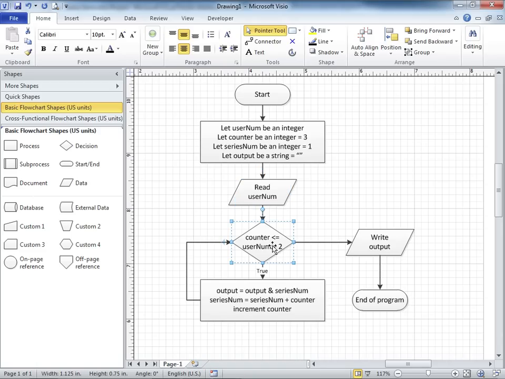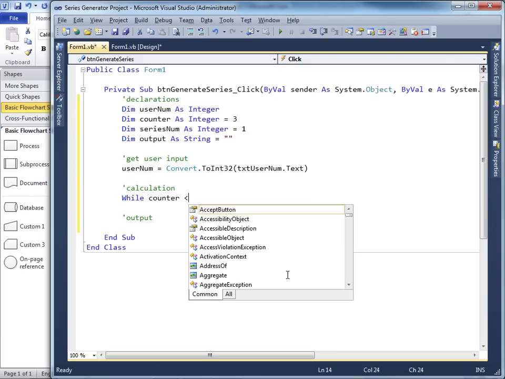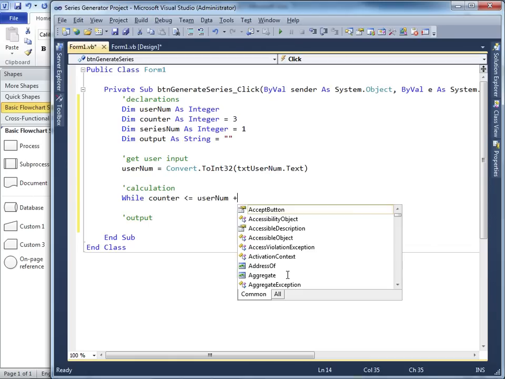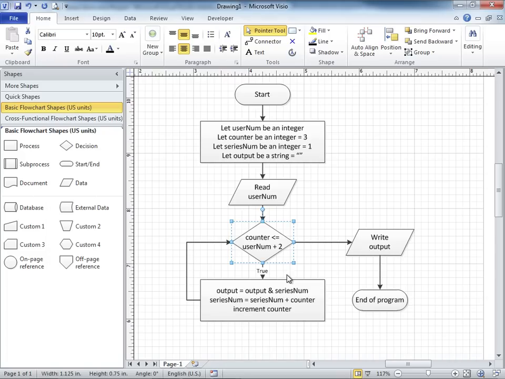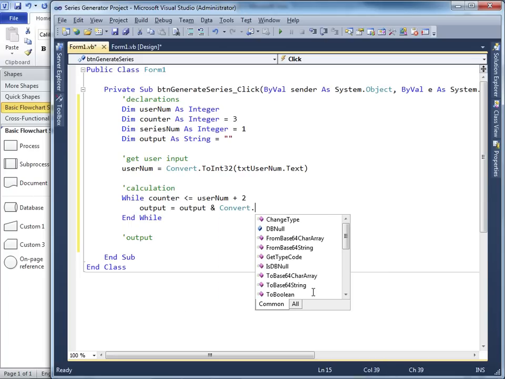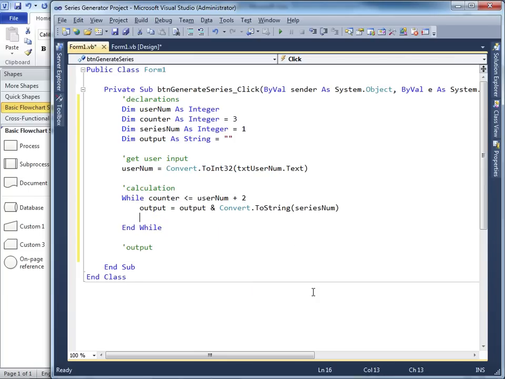For the calculation, that's a while statement, because as you can see, there's a looping structure taking place over here. So I can just use a while loop. While counter is less than or equal to user number plus 2. Whoops, plus 2. If that's true, then append the output with a series num. Okay, so output is going to be whatever the old output is. I'm going to concatenate that with, and I'll convert to string, whatever the series number is. We'll send that to the output.